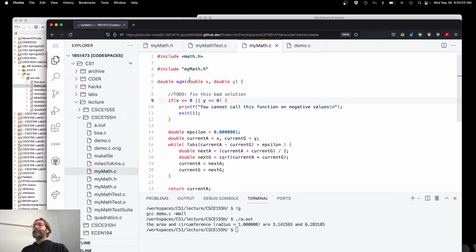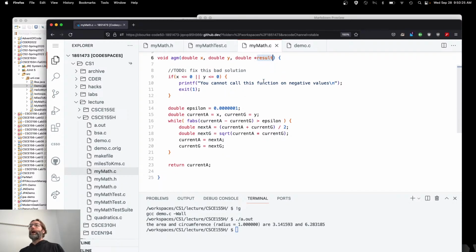But what I want to do right now is I want to change this so that it is returning its value as passed by reference instead. So double result. Right? And I'm no longer going to return the value. Instead, I'm going to return the value using this pass by reference variable here. How does the function change? I don't return anything anymore, do I? Instead, at the very end, what do?